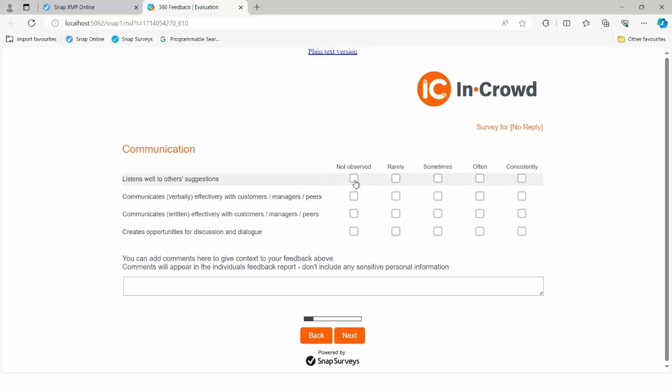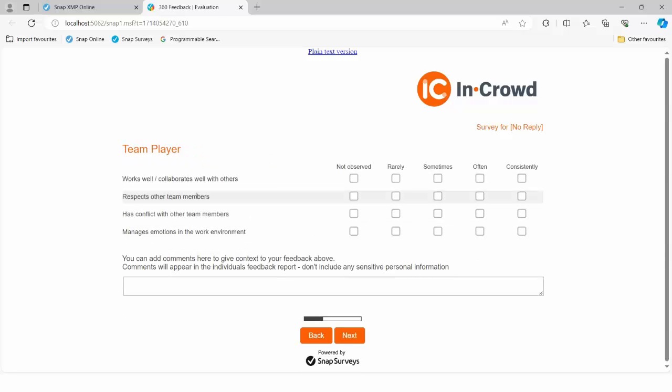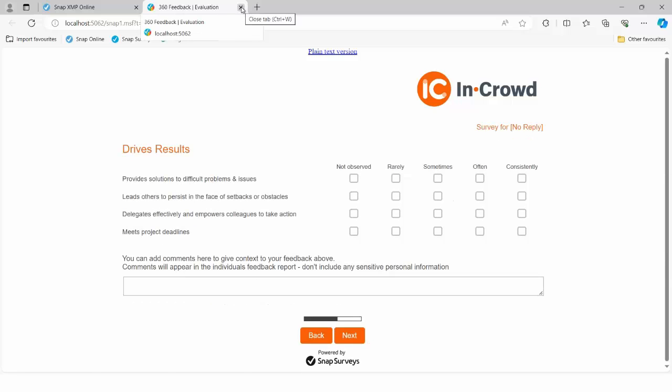As you go through, you can see I've got a number of different section headers. It's basically a series of sections asking people to read various statements and decide whether that's something that they've not observed or observed rarely through to consistently. There's quite a few different sections here, so I'll leave that one there for the time being. Go back to the survey in Snap.